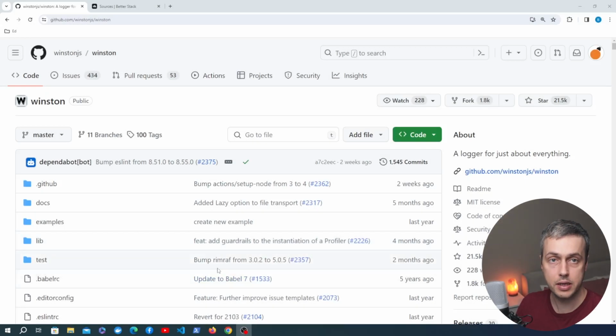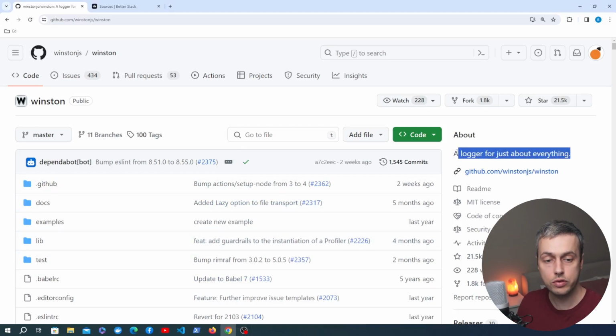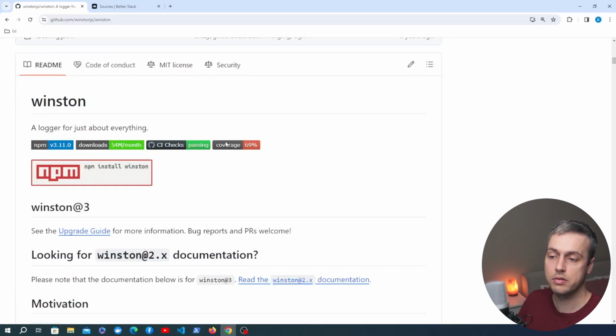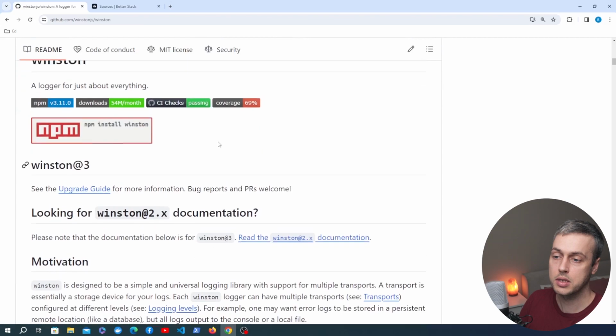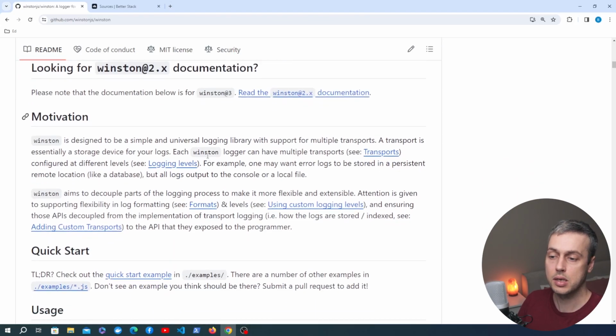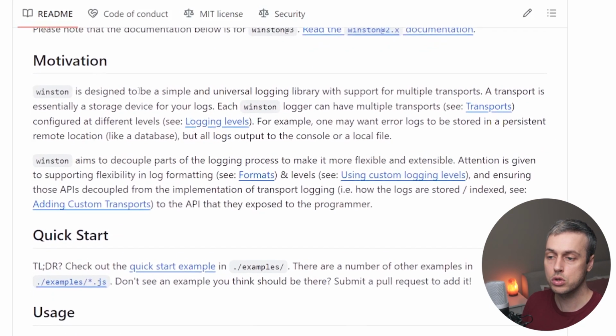Now we're on the GitHub page for Winston here. As it says in the About section, this is a logger for just about everything. So a rather bold claim there. Let's go down to the README and we're going to explore some of the functionality and features that Winston has. So we're going to set this up in a second, but let's have a quick look at the motivation.